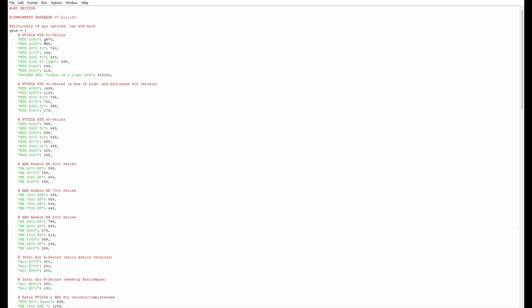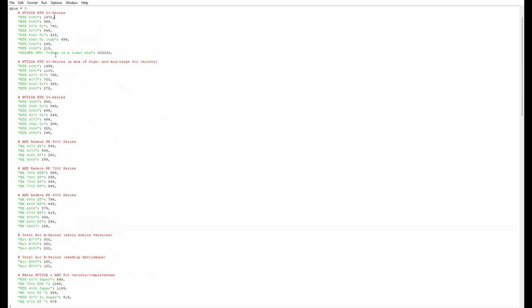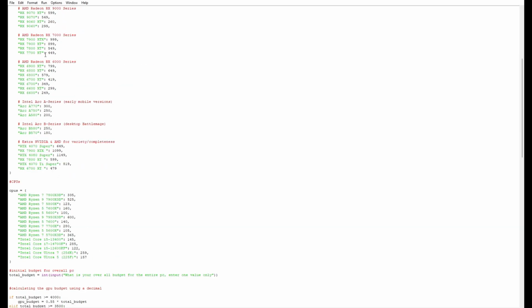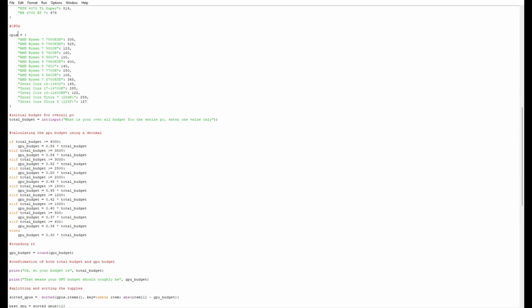So once you've done that, you might be thinking, okay, so what are these called? Well, this is called a tuple. It's very important. It's essentially the bones of this entire piece of code. The tuple is basically the string plus the value, which you can then call later on in the code. And I've done the same thing for the CPUs, although we'll go back to that later.